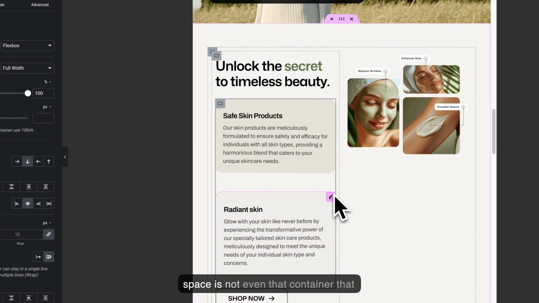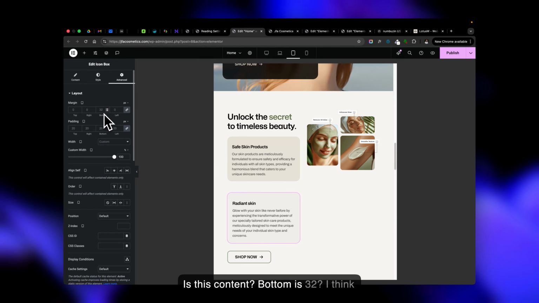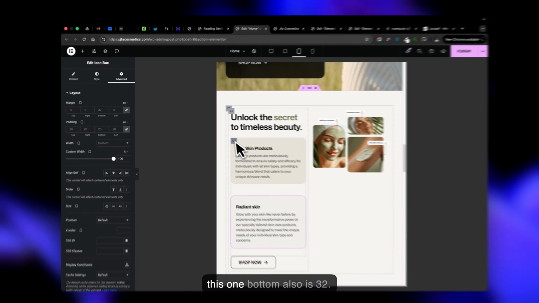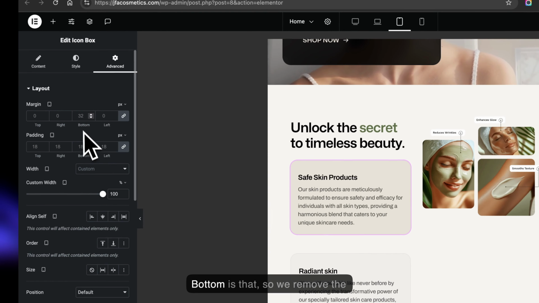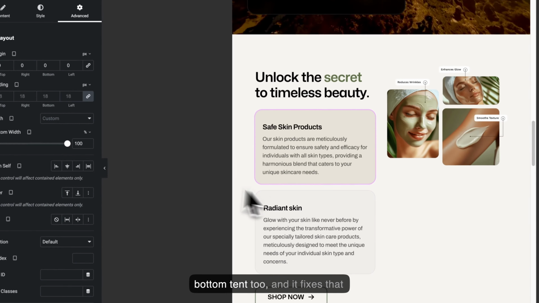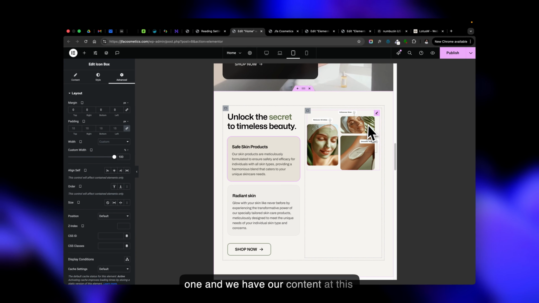I think the space is not even that container that is making it. It is this content. Bottom is 32. I think this one bottom also is 32. Let's select on that content. Bottom is 32. So we remove the bottom 32 and it fixes that problem. Right? We are good to go with that one, and we have our content at this area.